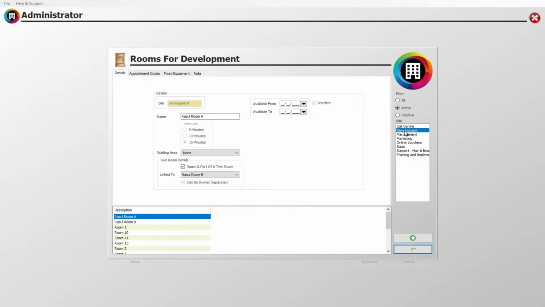Select the site on the right that you would like to set up the room for. Next, in the name field, enter the name you would like to call your new room. For example, you may want this as Massage Room or simply Room 1 or Room A.